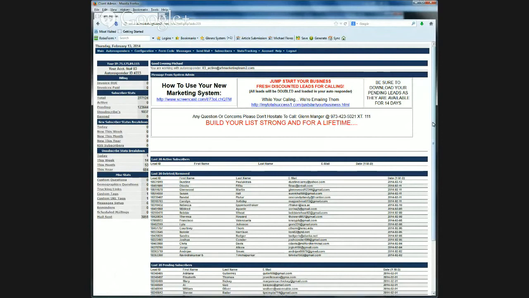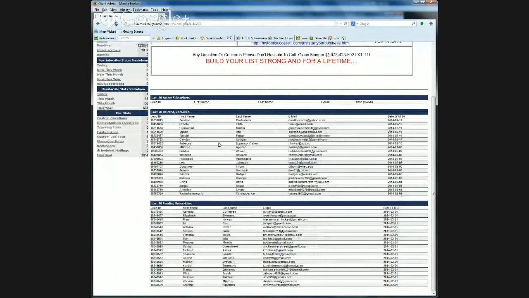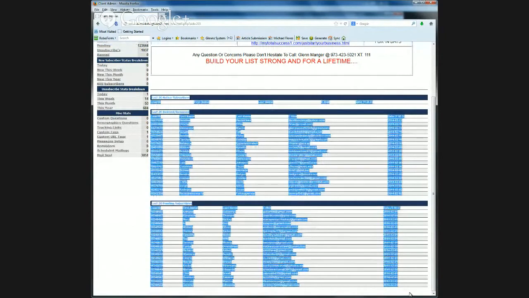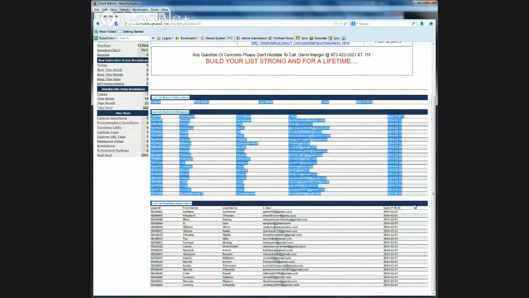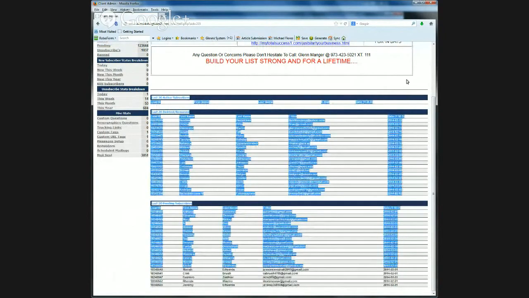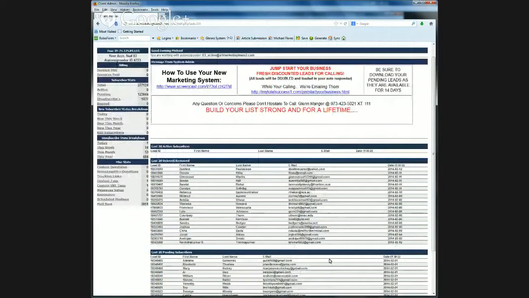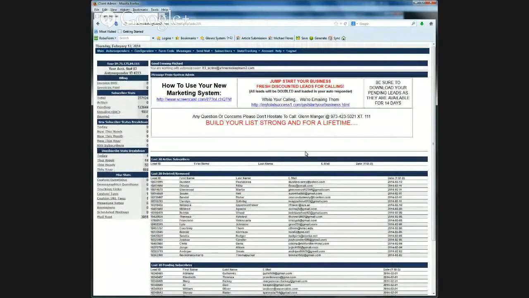And then down below here, you have all of the active people, or a large number of the active people on your list. Now these are people that are still going through the 5-message series. So you're only shown the last 20 active and the last 20 pending subscribers. But that's really not important to you right here in this autoresponder. So let's take a look at some of the menus up here at the top.